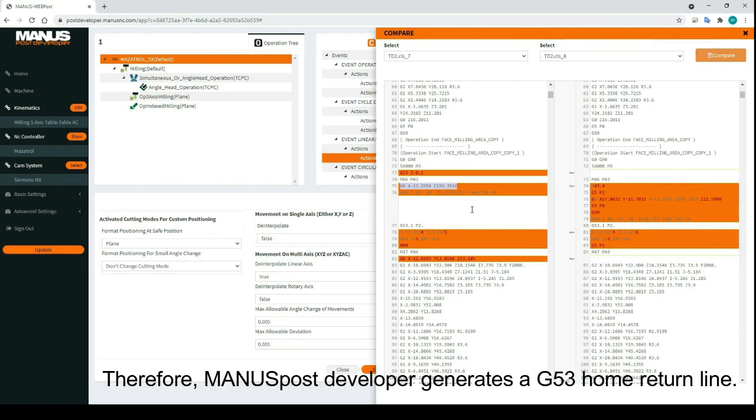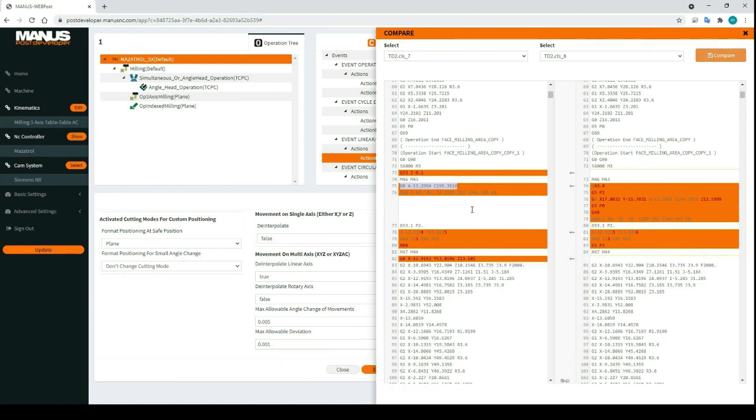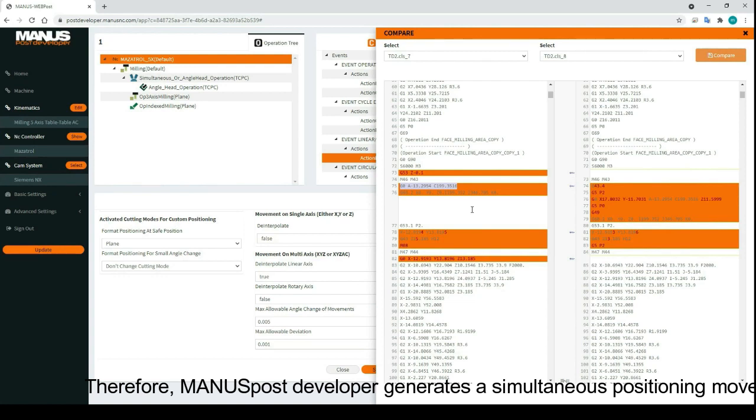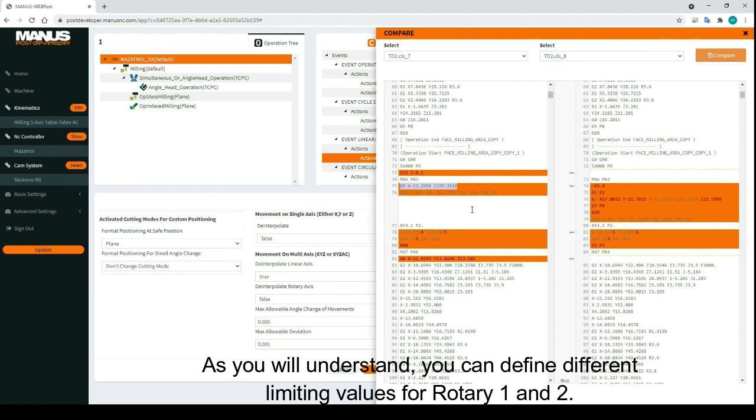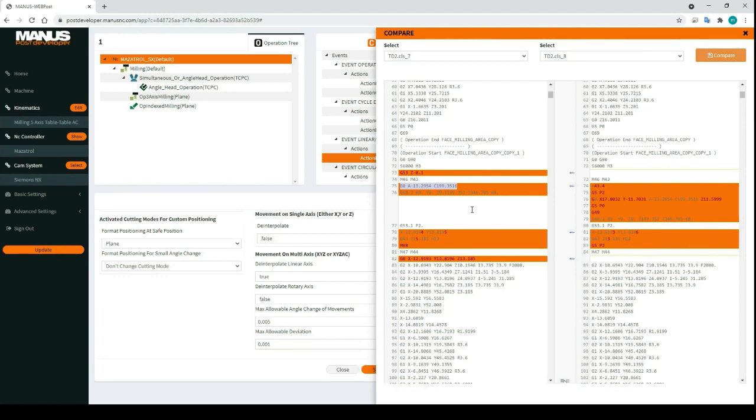Therefore, Monospost Developer generates a G53 home return line. However, these change amounts are lower than the 30 degrees limit we've defined for the second case. Therefore, Monospost Developer generates a simultaneous positioning move. As you will understand, you can define different limiting values for rotary 1 and 2. If one rotary change amount is higher than the limit we've defined, the tool retracts home instead of simultaneous positioning.